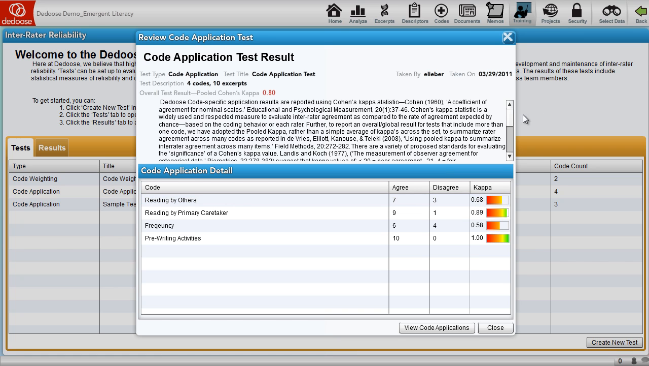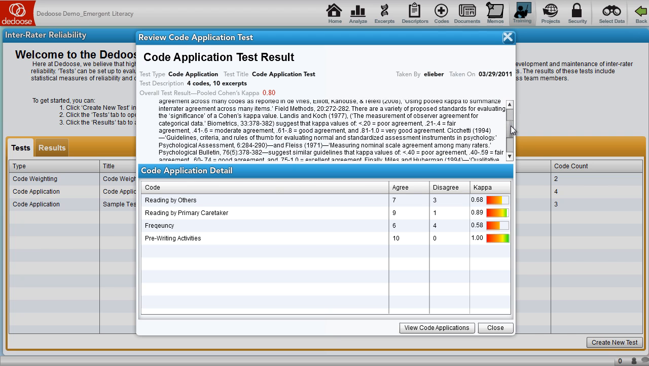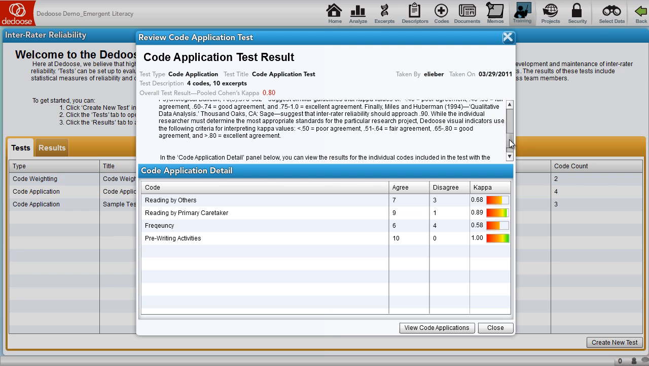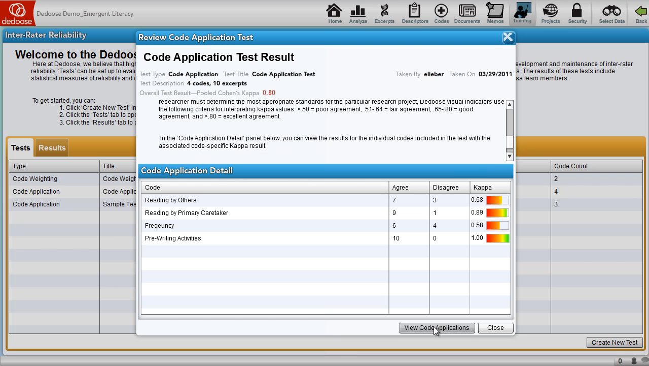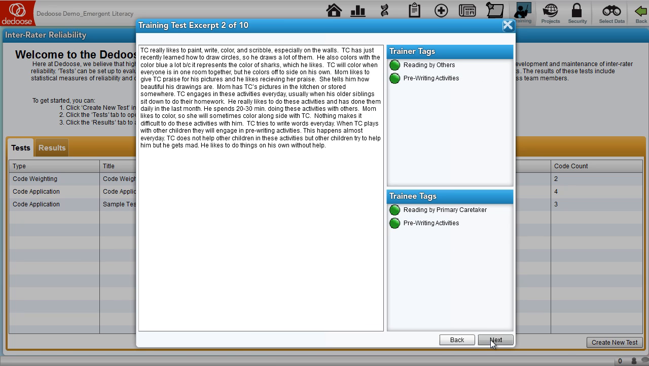And we've done some full documentation here to give the background on the use of kappa, our decision to use the pool kappa to summarize across the different items, and some rules of thumb about evaluating that result. I can also go ahead and view the code applications. So here I get to see both what the trainer had applied to each excerpt and the trainee. This is the kind of information you want to review when you're working with your team members.